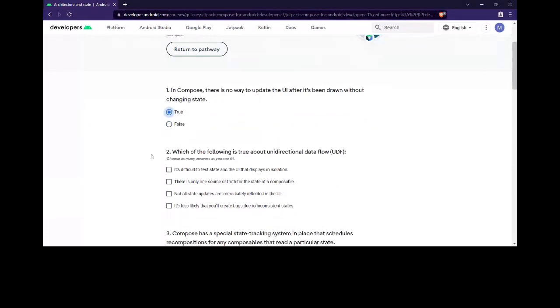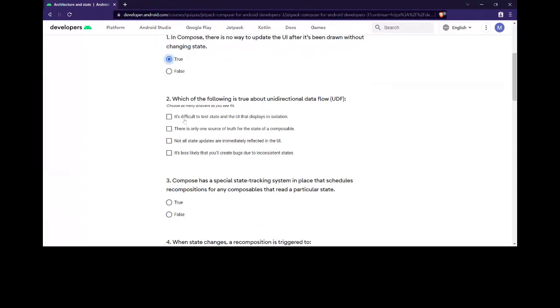Which of the following is true about unidirectional data flow? First option. It's difficult to test state and the UI that displays it in isolation. It's actually unidirectional data flow is supposed to make things simple. It doesn't increase the difficulty in any way. Option A is false.